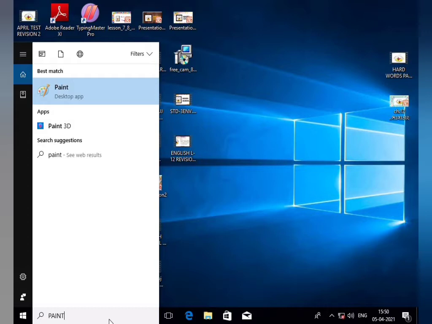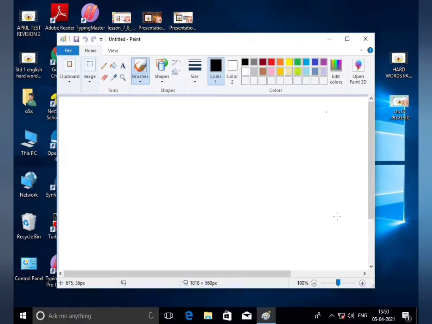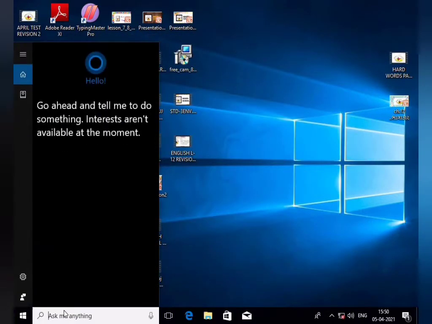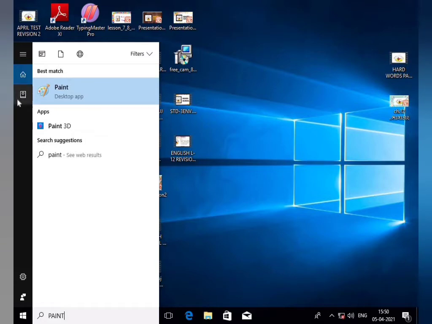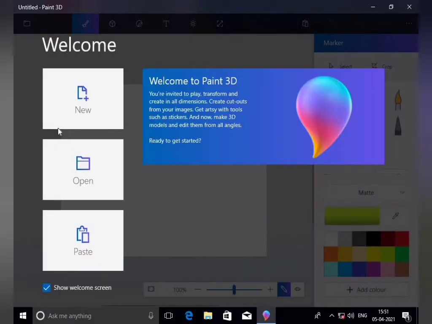Paint. Now see here, we have two Paint programs. This is the old one, the desktop Paint app, and this is the new app, Paint 3D, right? This application we used in the previous lecture. If I choose this, it is the normal old version of Paint, right? But I want to open Paint 3D, so I am clicking Paint 3D. Now see, this is what the Paint 3D window looks like.